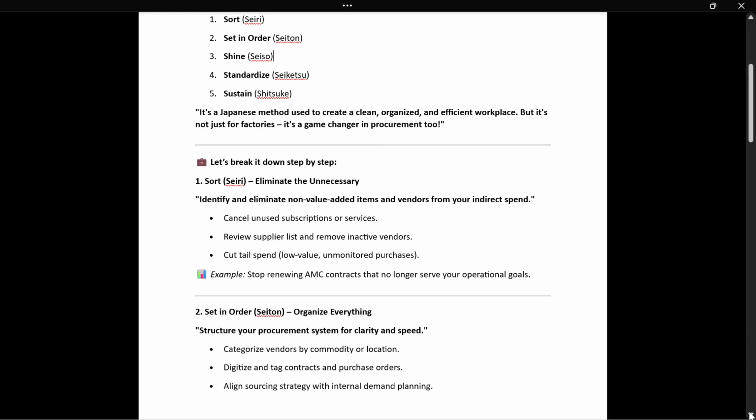Third, cut tail spend, low value and unmonitored purchases. If the purchase is not going in an efficient manner or is an unmonitored purchase, we have to remove it. For example, stop renewing the AMC contract that no longer serves your organization's goal. Those AMC services, for example, which are not being used in our organization, we have to stop them.